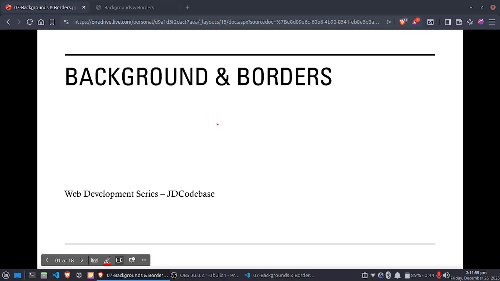Today we are going to learn something that actually makes your website look beautiful. This is background and borders in CSS. Right now our page is kind of plain, no color, no design, nothing exciting. But after this video, you will be able to create colorful sections, hero backgrounds, cards, and modern UI design using just a few CSS properties.